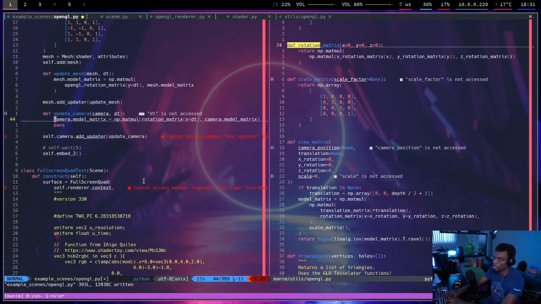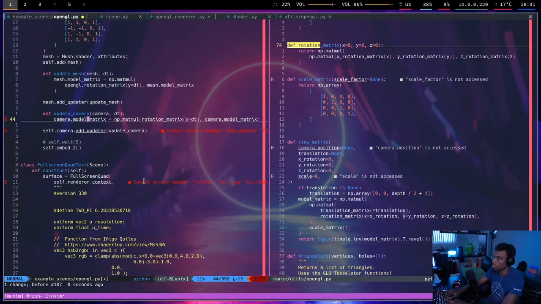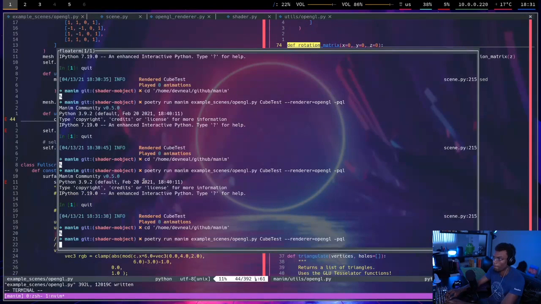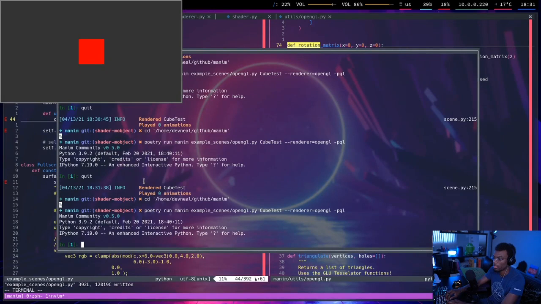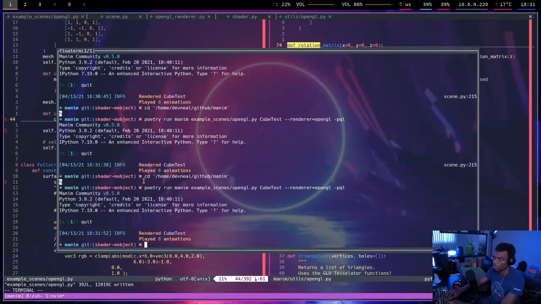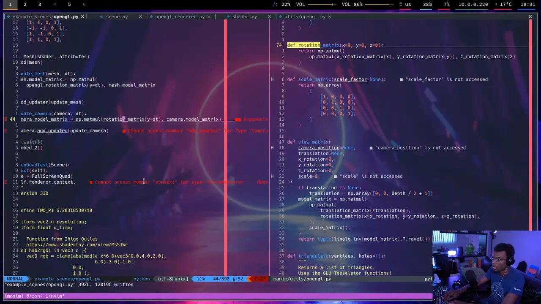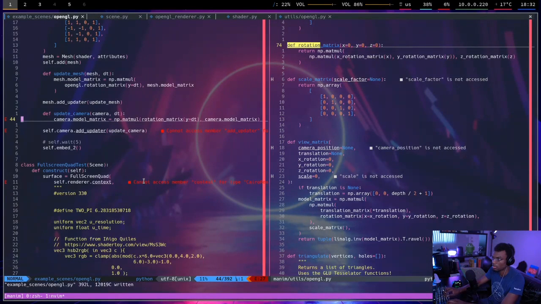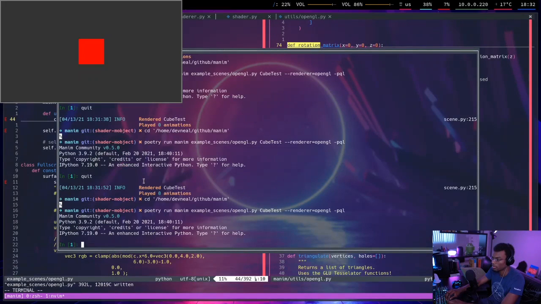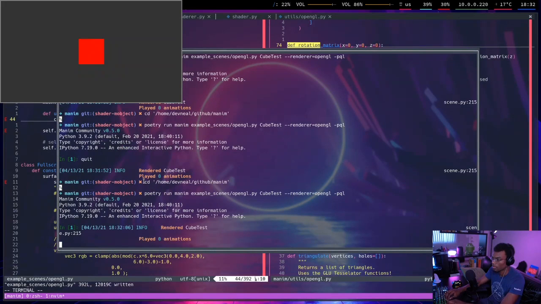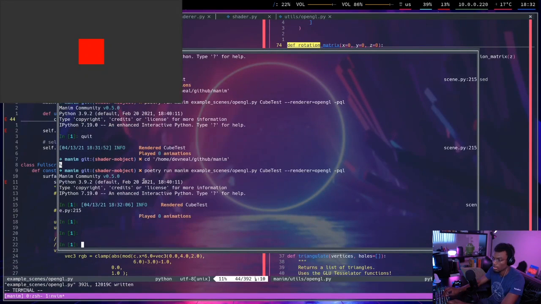So I'm going to multiply this by a rotation matrix in the y direction or whatever. And if I'm lucky... it didn't work. Why didn't it work? Camera.rotation_matrix_y equals dt by the model matrix. Yeah, it looks like it's just not doing anything. Darn.